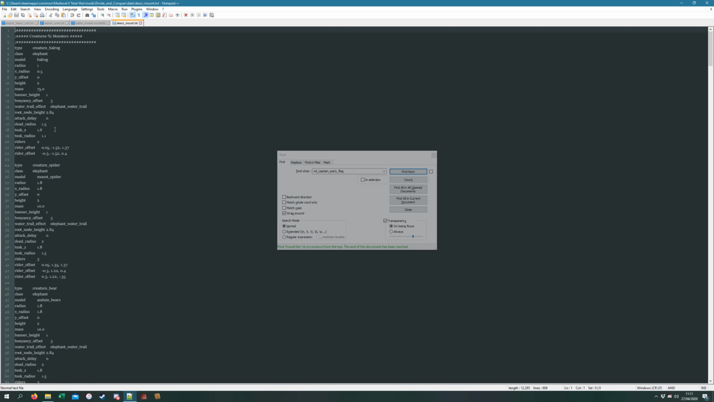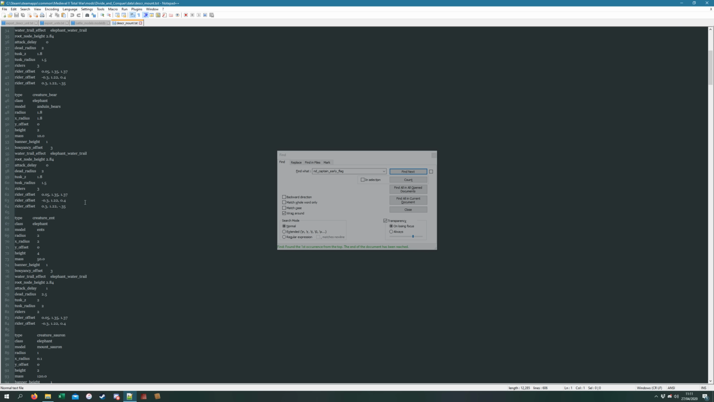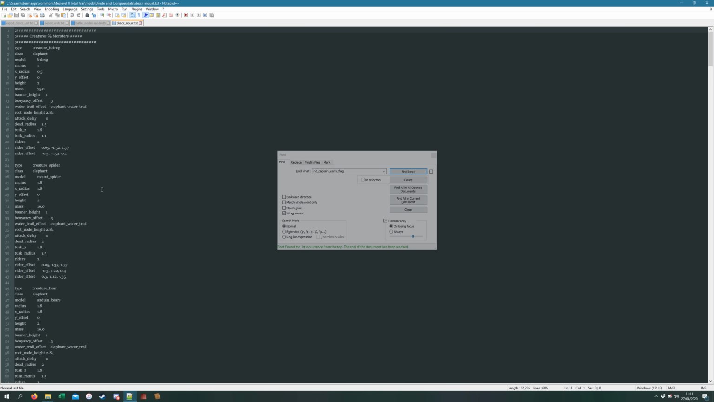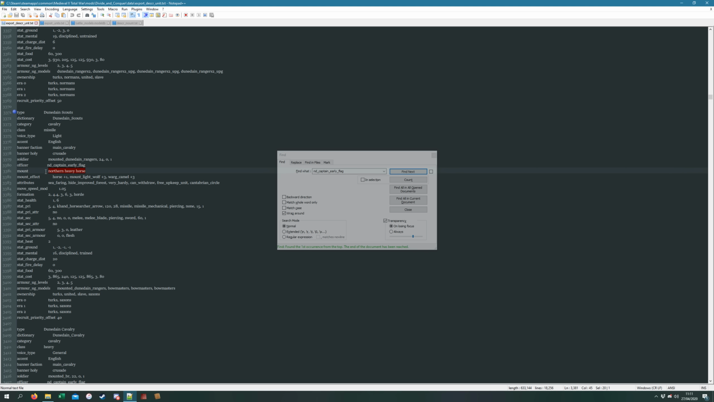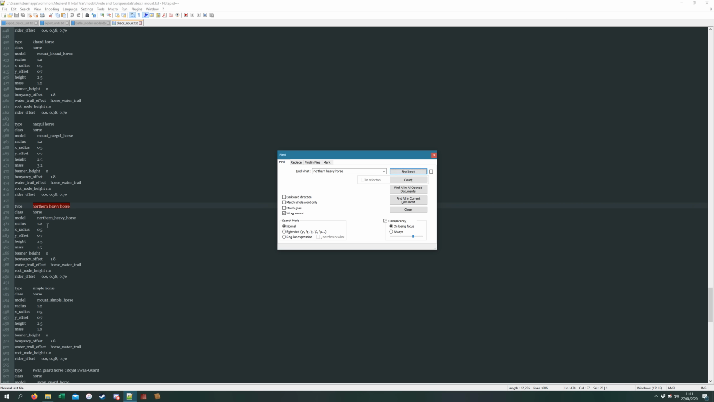And we can open that, and here every single unit will be listed. Now, I'm not going to go into detail about how to edit and change horses. You can just look through here and find a horse that you may want to use, and you can replace it in. So this one uses the Northern Heavy Horse, so we go to the descript mount. We look for Northern Heavy Horse, and there it is.